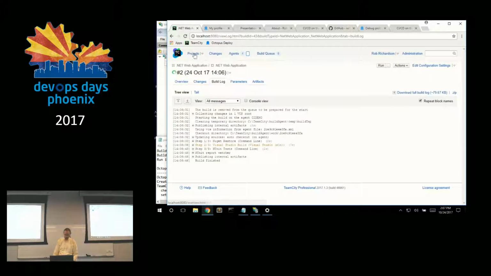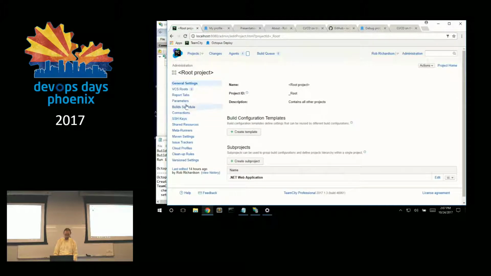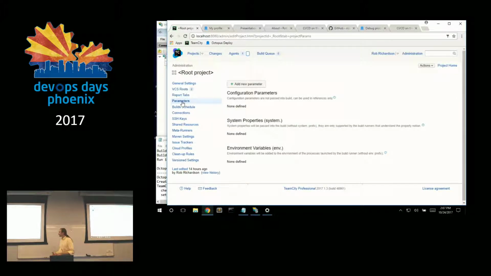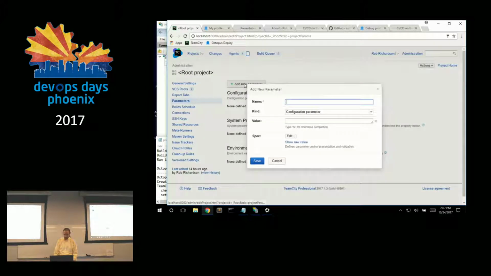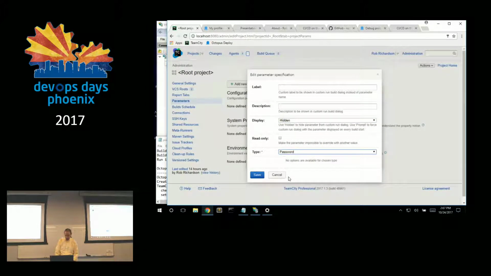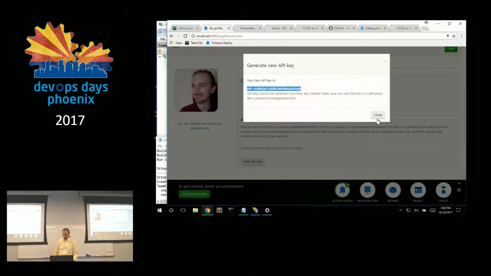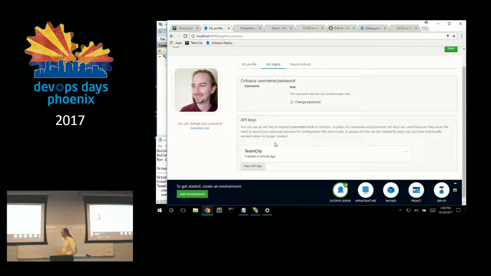I'm going to come in here to Teamcity, and I'm going to go into the root project so that this parameter will be available to all projects. And I'm going to specifically craft a new configuration parameter called octo key. There's that value. I'm going to change this not to be normal, but rather hidden. And I'm going to choose to make it a password. I'm going to hit save. I'm going to hit save again. I'm going to close this box. That is the last time I will ever see that key. In both systems, it's stored quite securely.